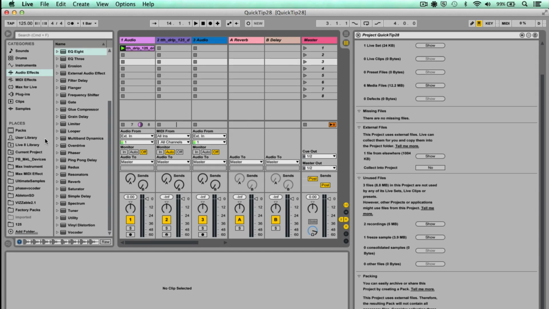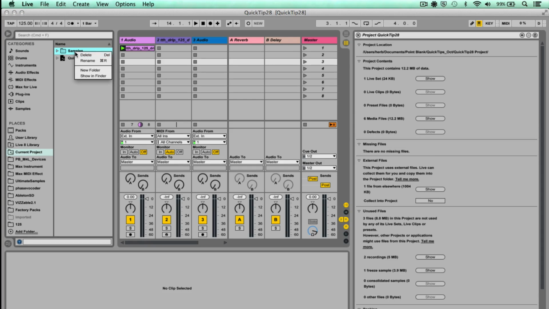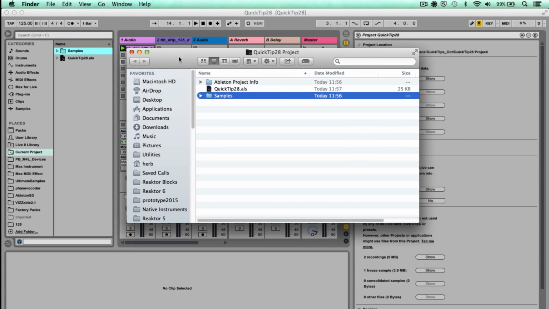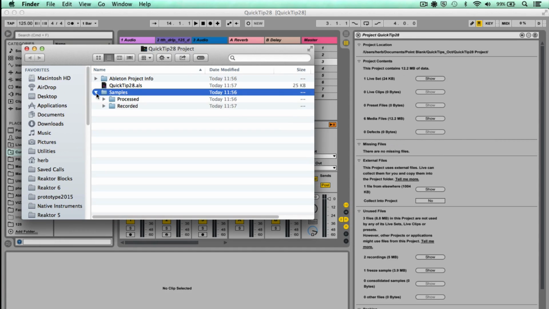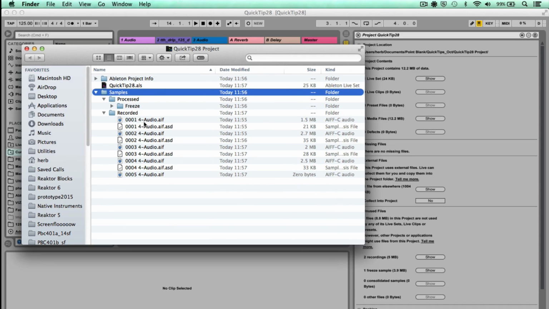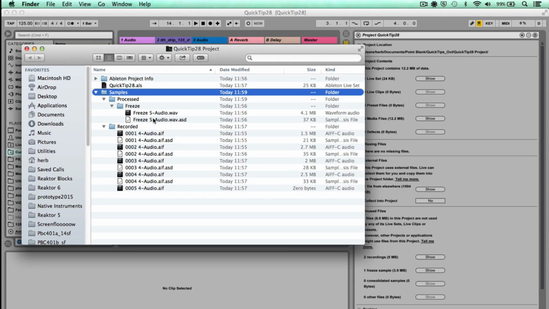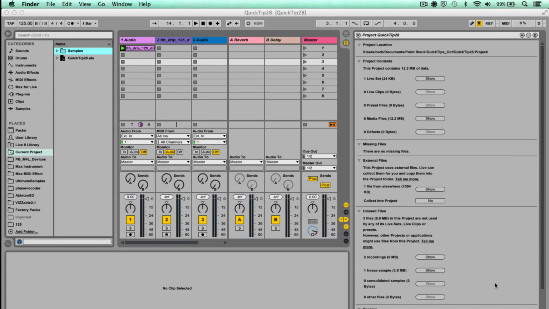So if we want to have a look in the project folder, just click here, current project, and what I'm just going to do is show in Finder, and then we can see the contents quite easily here. Basically, every time you freeze or flatten or record in a file, Ableton creates an audio file for you, and these all take up memory. We can see them listed here, but I'm not actually using these all in my project.